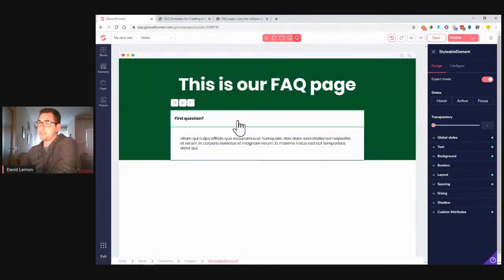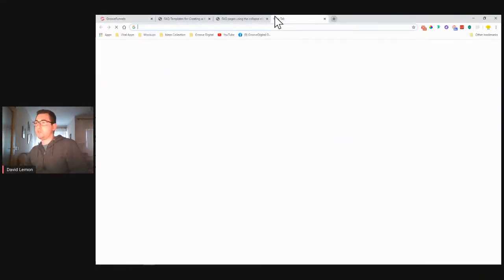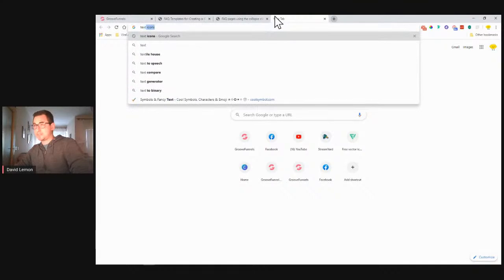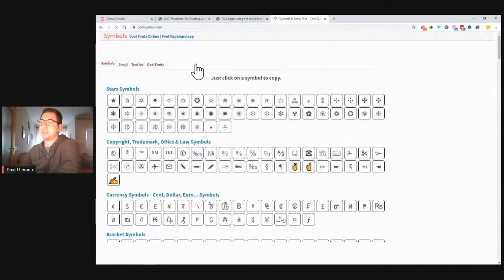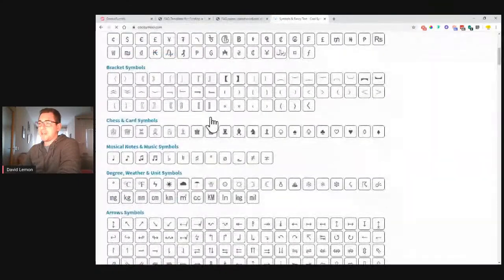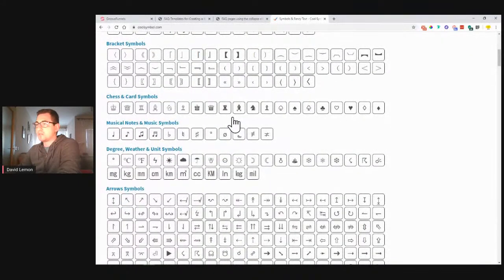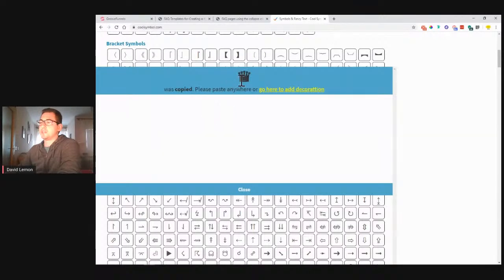What I still didn't show you, and I want to show you, there is a trick. At this moment, you cannot add on icons next to this one. Let's say you want to add on an arrow, or this question is about help, and you have different icons for that one. So what you can use is text icons. Let's go for a coolsymbol.com website. Just type in text icons and then you can do these. So any of these icons, let's just try with the funky looking one. Let's just try this crown from chess. So the crown was copied, paste anywhere.